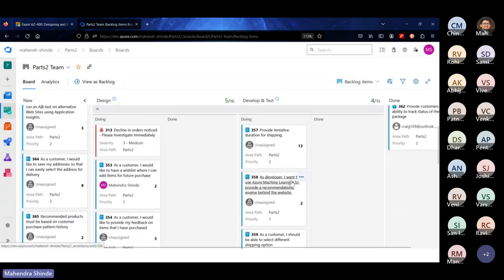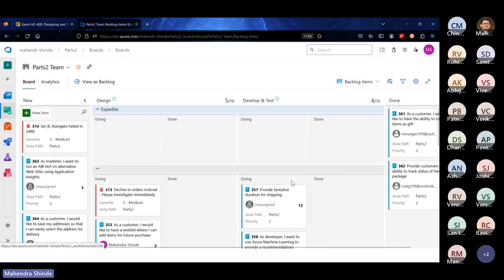In one single glance, you will be able to notice what features are currently under development, what features are done, and what are pending. Is that clear? Any question about Azure board?